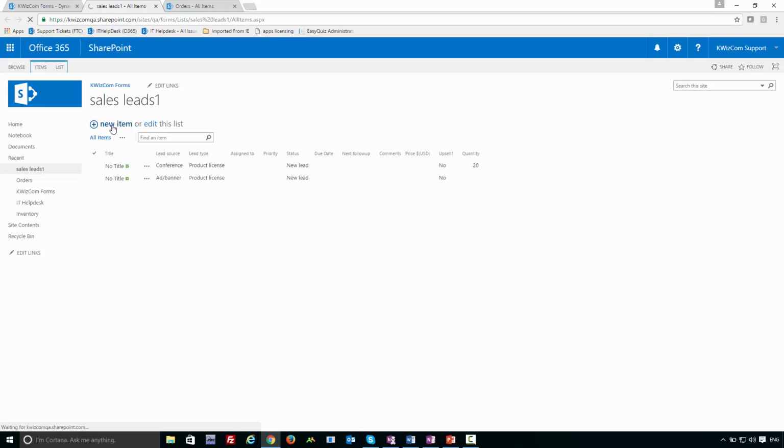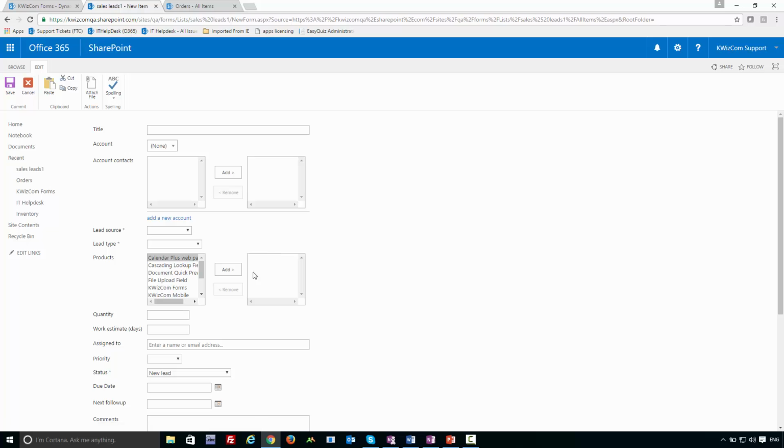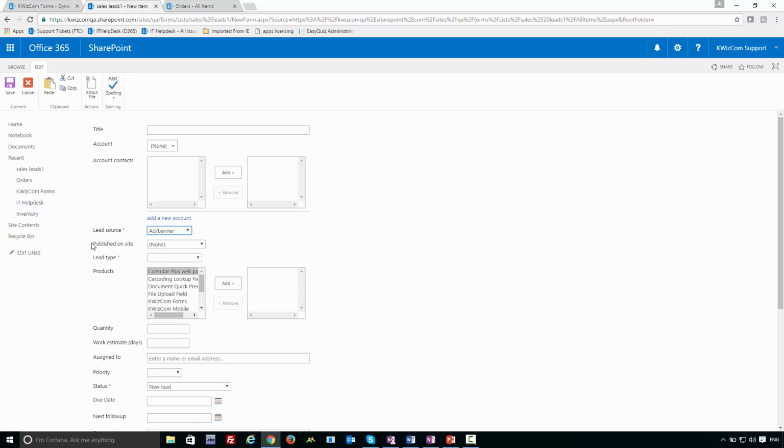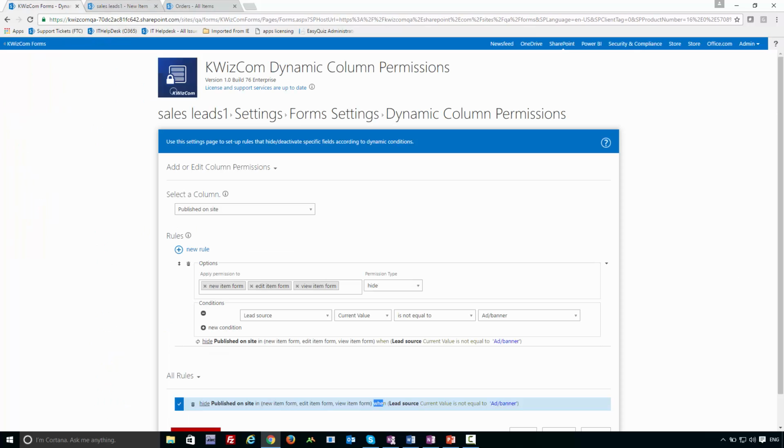So let's create a new item. And currently we don't see the published on site field. But if I select ad banner lead source, then it will appear. And if I select any other value, it's gone. So this is how easy you can make this field dynamic. Now let's go to the other two fields, which are products and quantity. So it's actually the same trick.